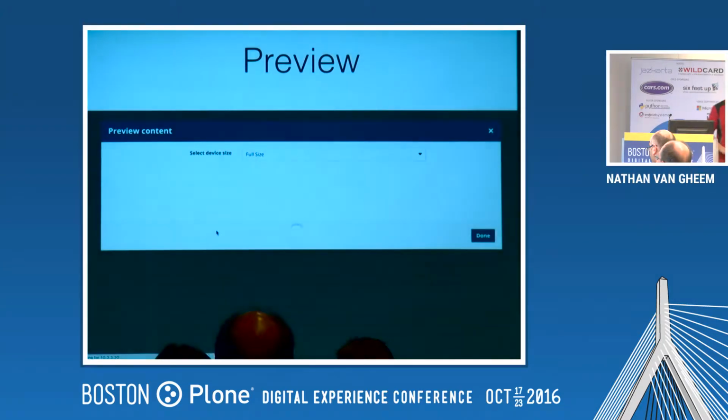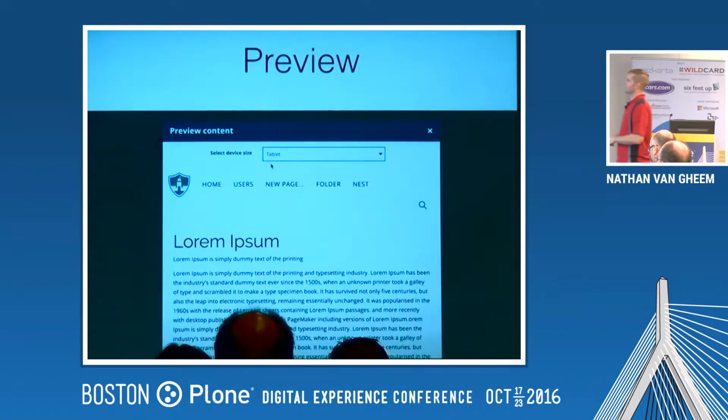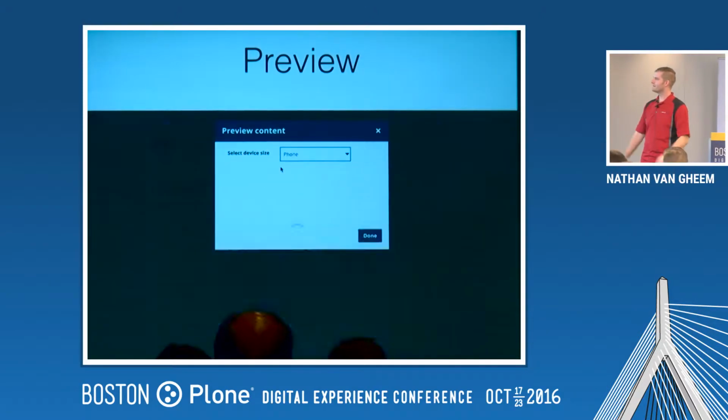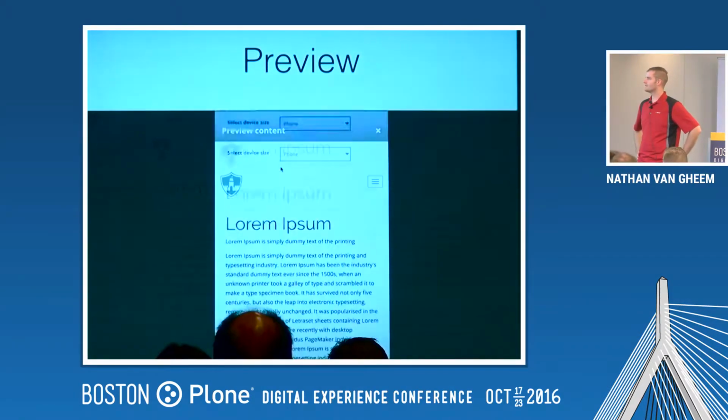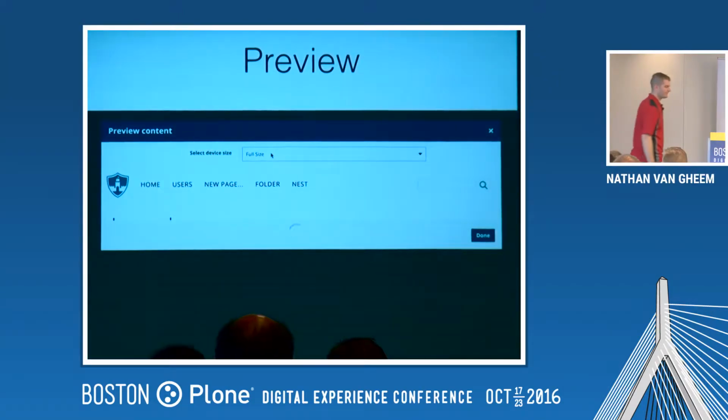We also have a preview modal where you can quickly see what your site looks like at different screen sizes. Just a nice thing for users to be able to visualize.